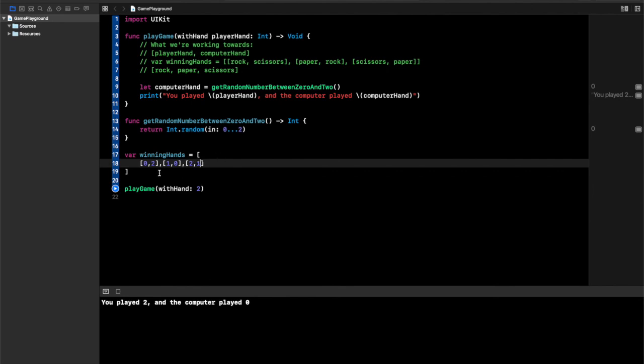Okay, here's how we get this. Rock is our 0. And then scissors is our 2. So rock beats scissors. That's in our winning hands array. Okay. Paper is 1. Paper beats rock, which is our 0. So 1 beats 0. And then scissors beats paper. So this is our 2 and this is our 1. 2 and our 1. And we're putting our hands first.